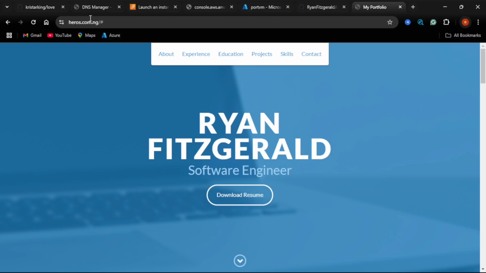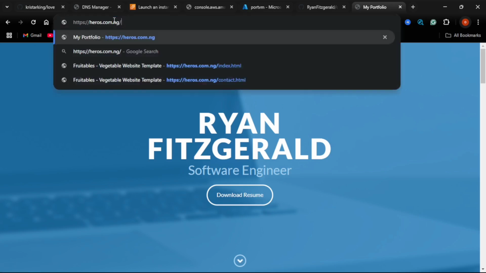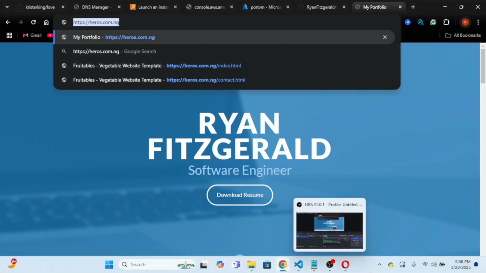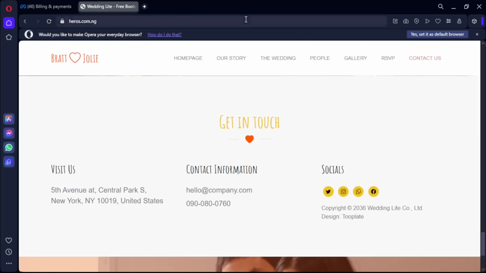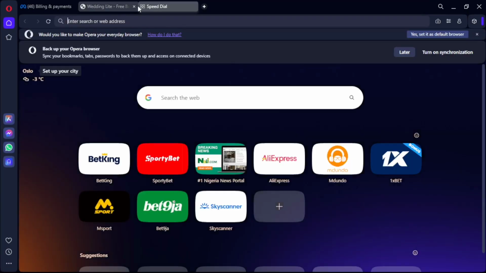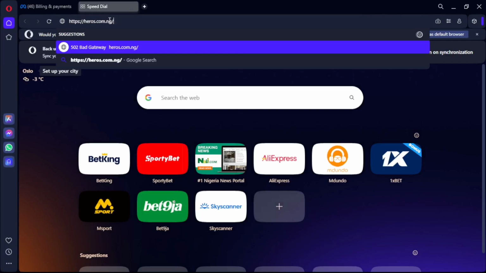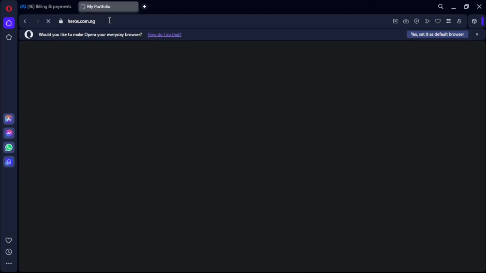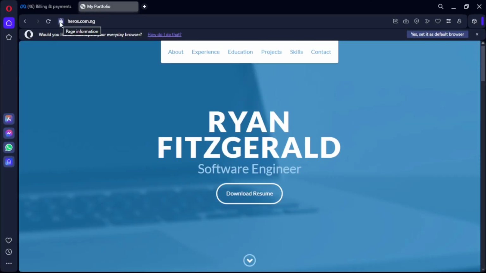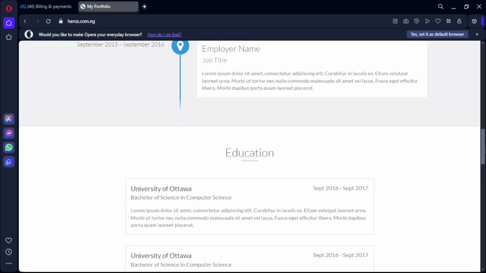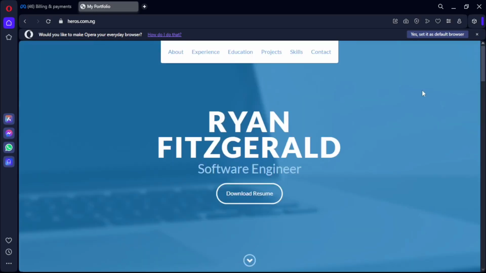And as you can see, okay, to be sure, let's just copy this. Let me copy this to a new browser and paste it. Now, as you can see, it's locked. That means the SSL is working, everything is working perfectly well. You are welcome.